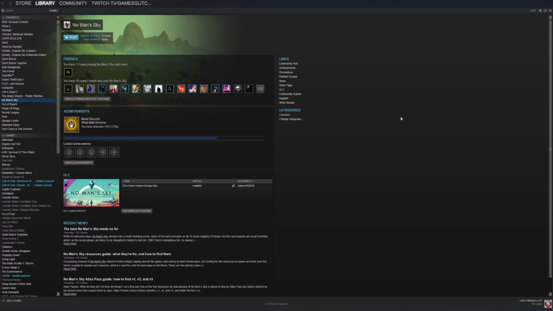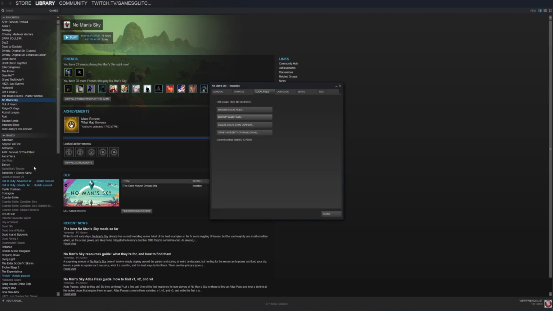Now, let me walk you through how you could change your field of view from 100%, where you can't see it, to 150 or even 200%, where you could actually see outside your ship. Now, right here, I have No Man's Sky. Right over here, you would right click on No Man's Sky, and then you would click Properties.